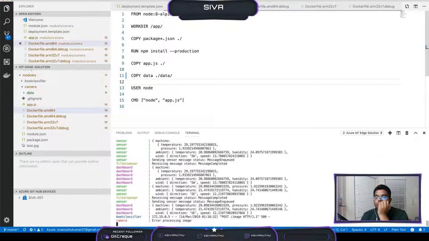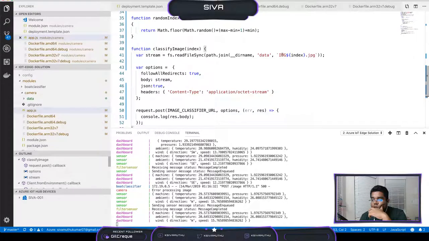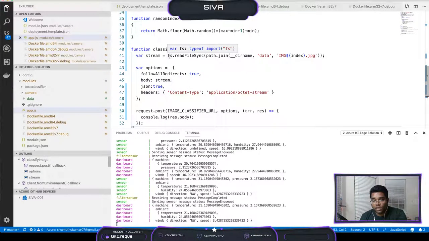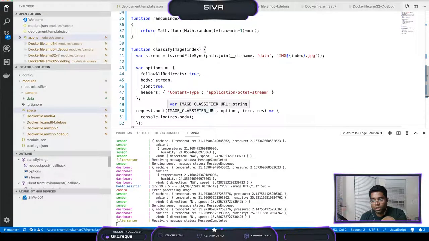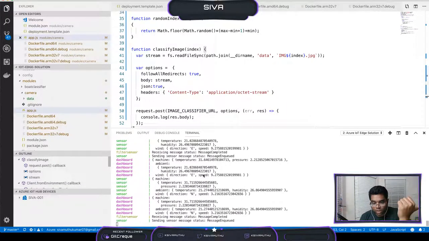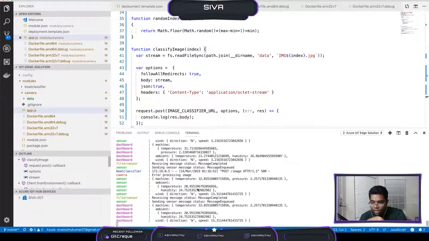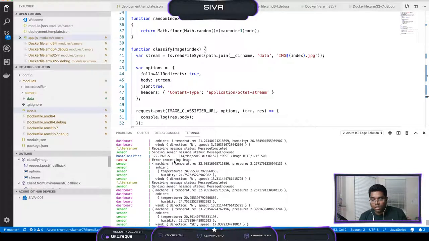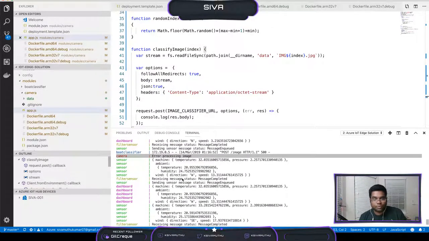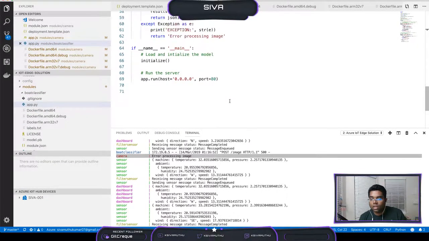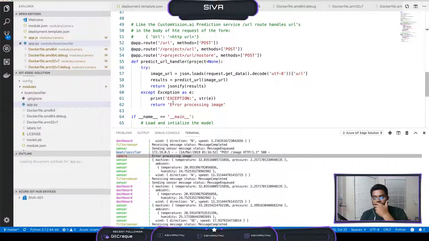So that means this one is successfully reading and it's posting the image. It's posting the image to the boat classifier URL, and in the boat classifier we are getting the 500 error. It says error processing image. So let me go to that boat classifier app.py. Yeah, we are getting the exception here.